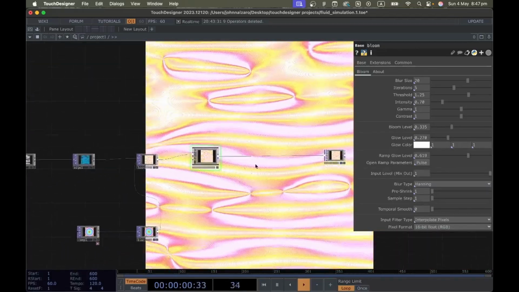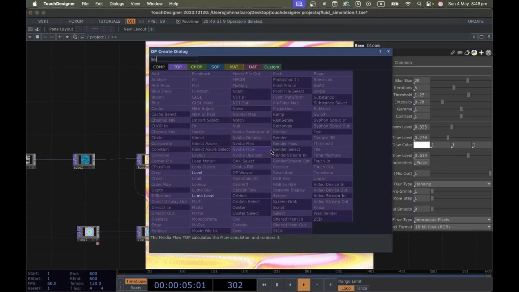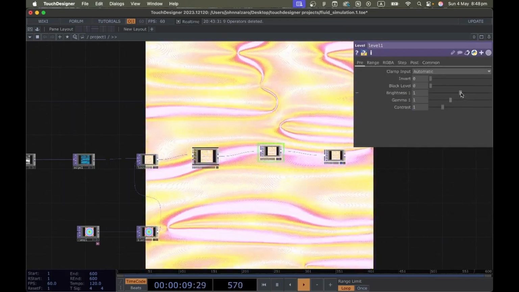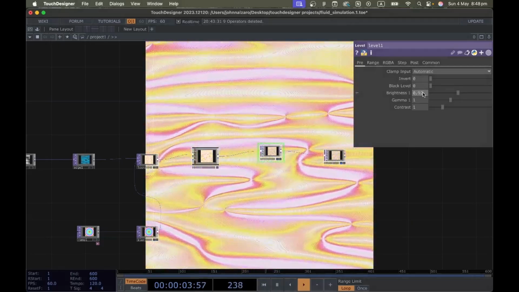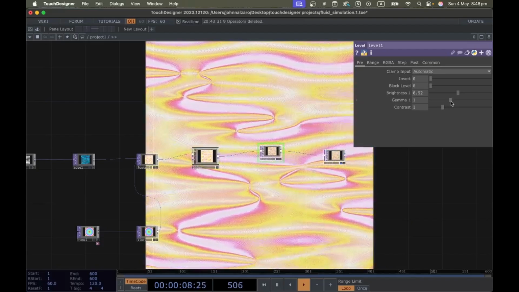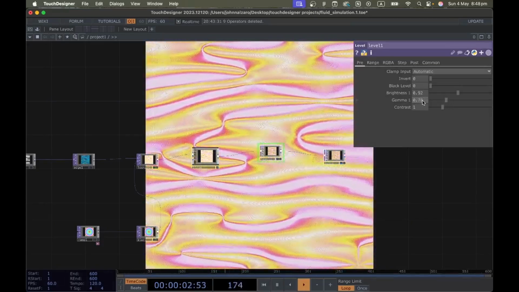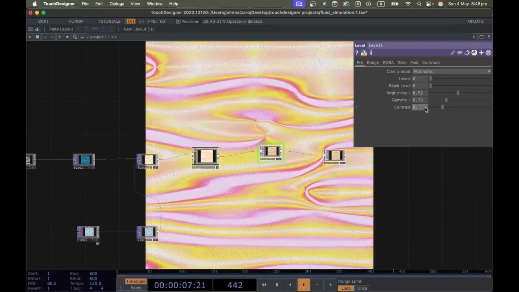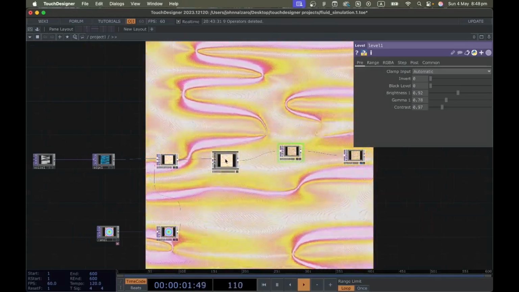Also, if you guys want to adjust the brightness and the contrast, you can put a level in between this. So I'm just going to decrease the brightness. Let's make this 0.92. And maybe we can also play around with the gamma as well. Let's make this 0.78. And for the contrast, let's make it 0.97. And yeah, that's pretty much the whole tutorial.